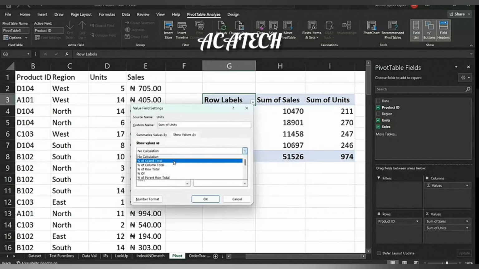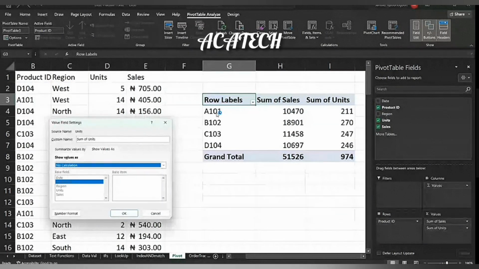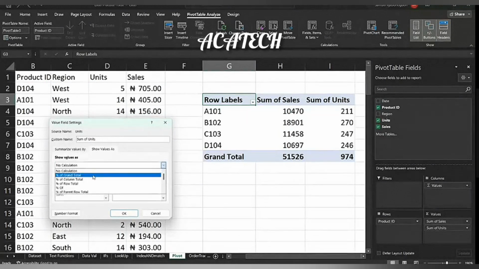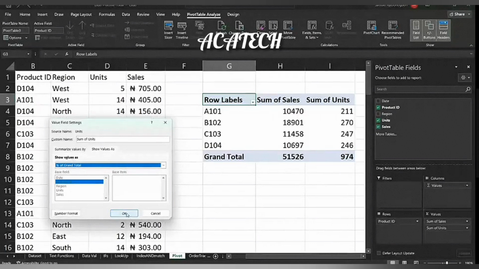So now you want to show the units as percentage of total in product ID A101. How many percent was sold from A101? How many percent of A101 is in the total sale? So you want to know the percent of A101, the percent of B102, the percent of C103. So our best option here is to go for grand total and click OK.